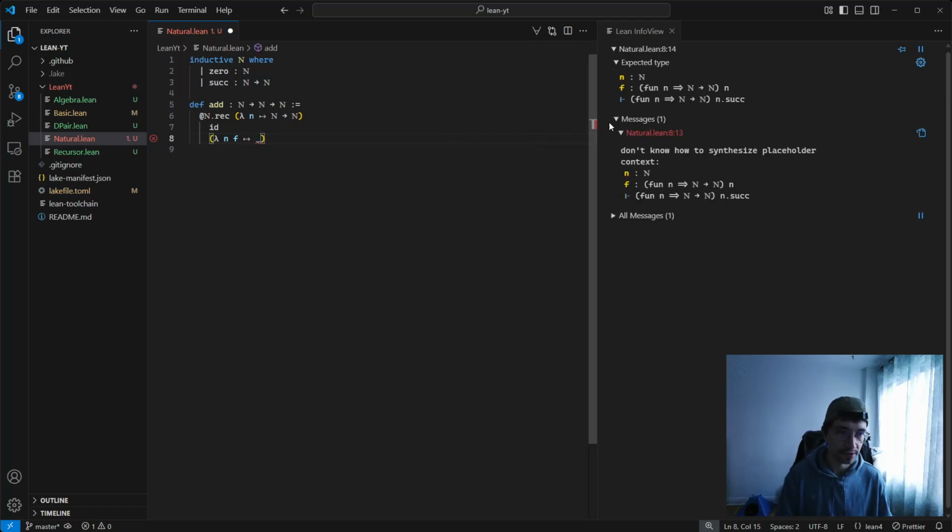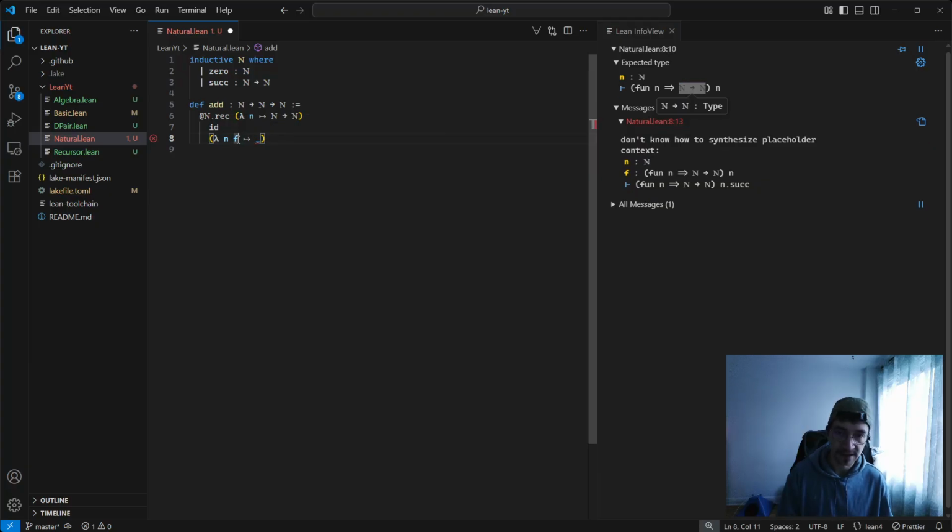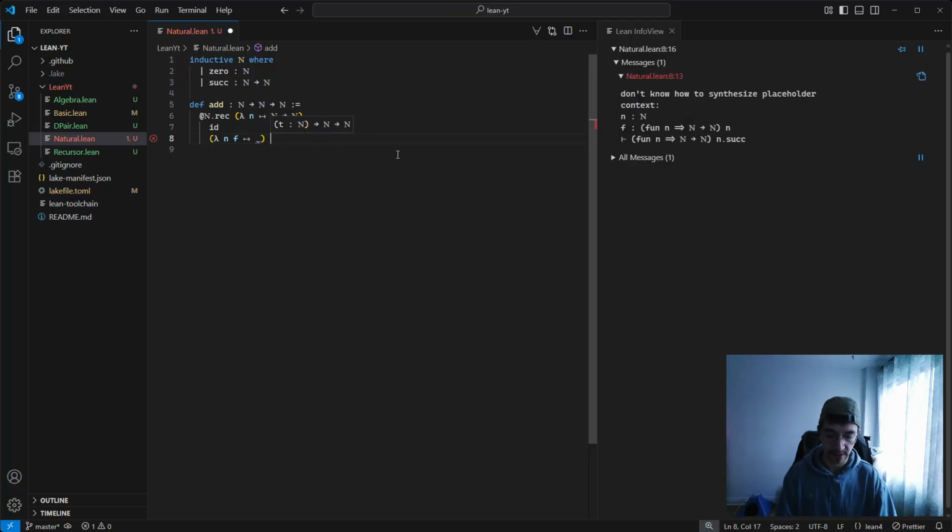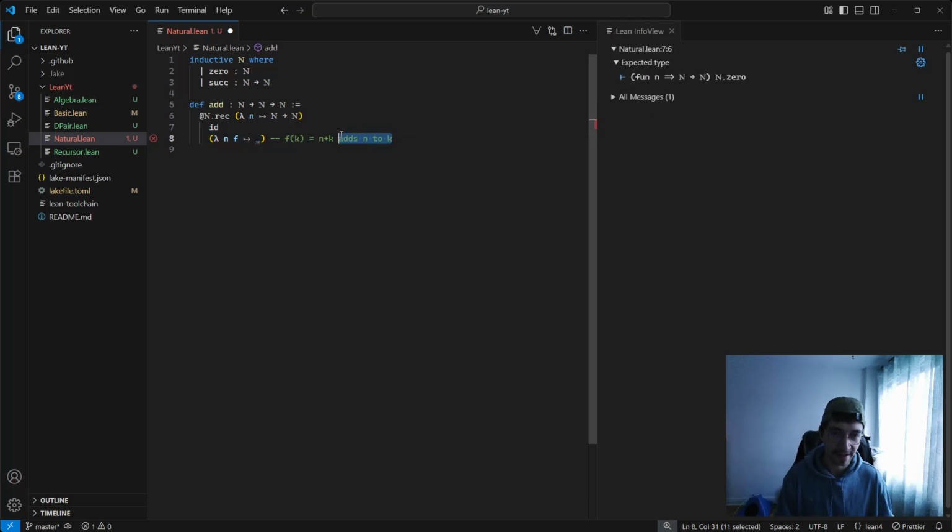What should we produce? We should produce some function here. And the idea here is that f is a function that adds n. Like it takes any number k. Let me write this. So f adds n to k. Let's say f applied to k is n plus k. Let's write it like that, that's clearer, right?